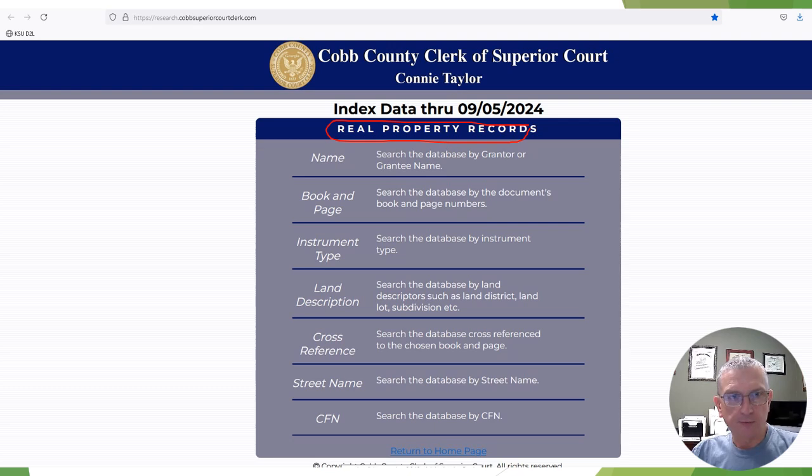And there are many options. You can search by name, book and page. You can narrow it by the instrument type. You can search by land description, which is a last resort. There's also cross references, street names, and there's a CFN that has to do with filing that you can search by. So there are a lot of tools here because the Clerk of Superior Court is not in the valuation business. They don't care about valuation. They care about finding and retrieving and preserving legal documents that have been recorded, such as deeds.